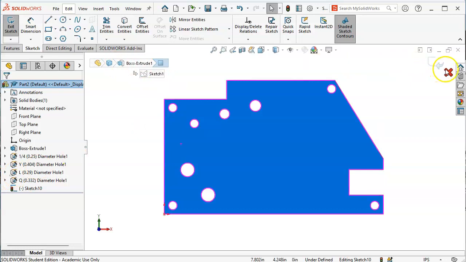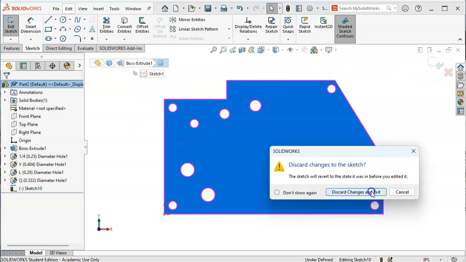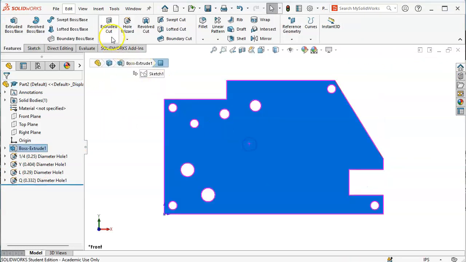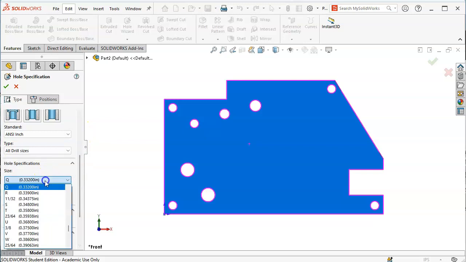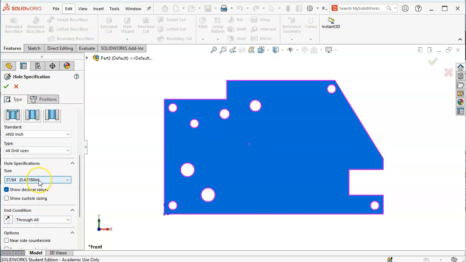Oh, I went into the sketch, so let's exit out of that. Discard changes, pre-select the face, hole wizard. Either that or I hit cut extrude instead. And we're going to scroll down. So probably the 2764 42188.